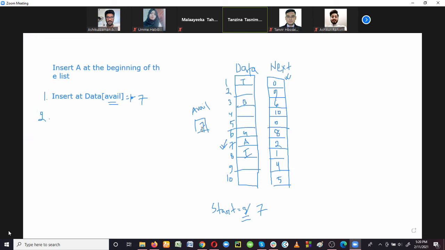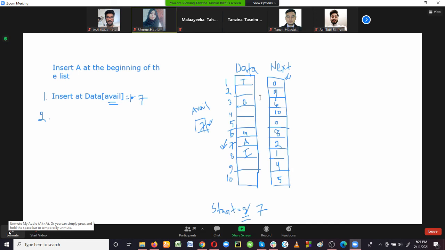What will be the value of avail now? When we insert a new data item at the first available space 7, now the next available space is 2. It will become the first available space of this linked list, isn't it? Yes, ma'am. So how can we write that statement in the algorithm?